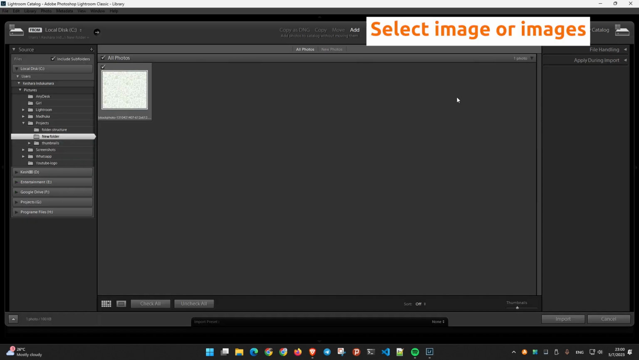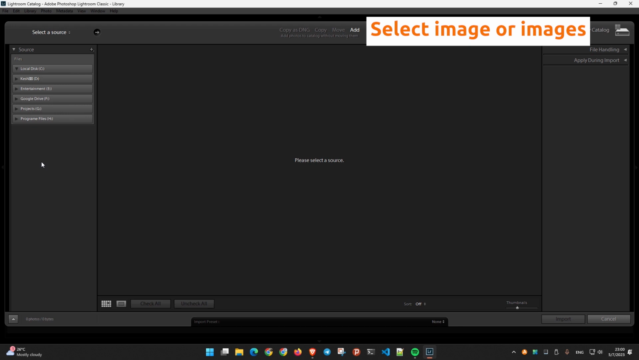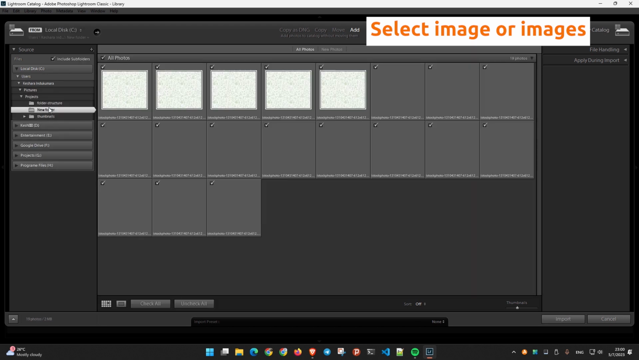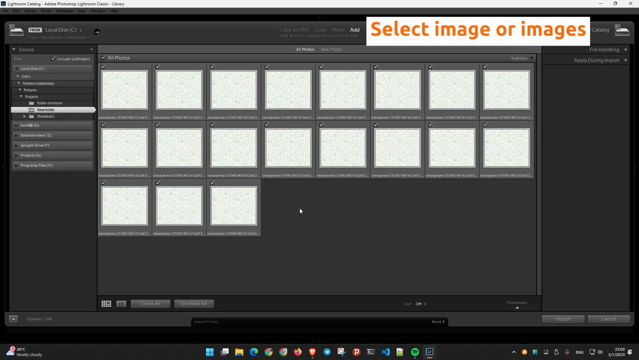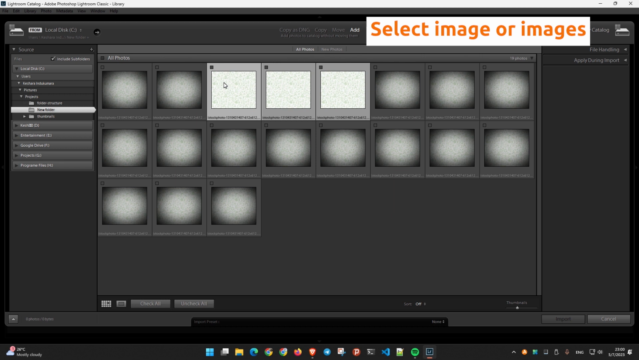First, let's select the image or images that you want to add a watermark to. You can do this by clicking on the Library module located on the top right of the screen. Here, you can navigate to your desired folder or collection and select the images you wish to watermark.